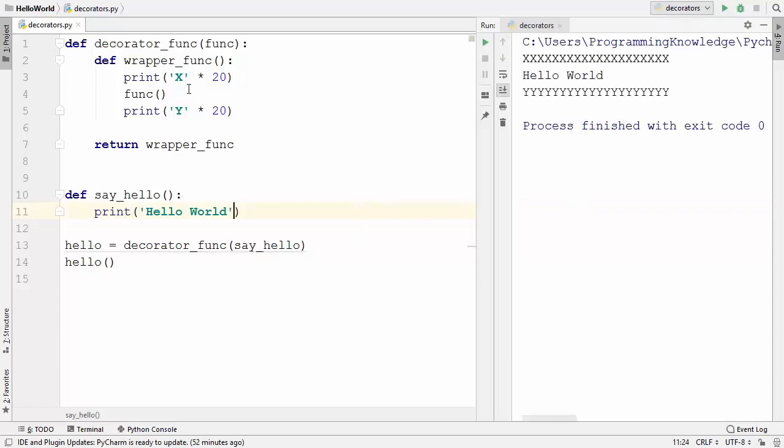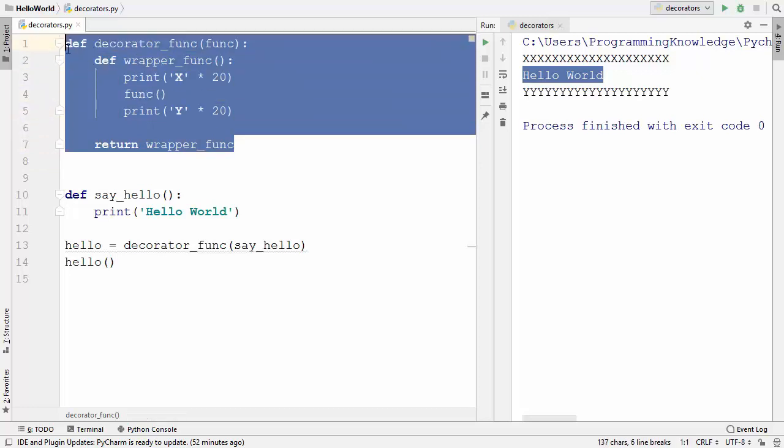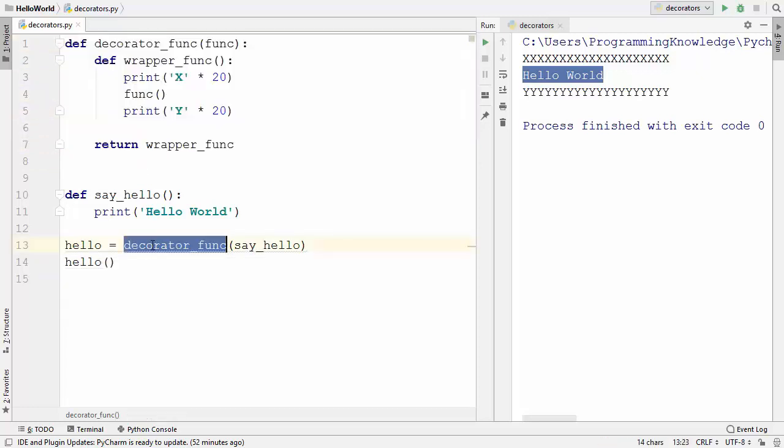When we run the code, you can see that before the hello world string, we have printed x 20 times, and after the hello world, we have printed y 20 times. So this is a simple form of decorator, and this is how you can use decorators in Python.